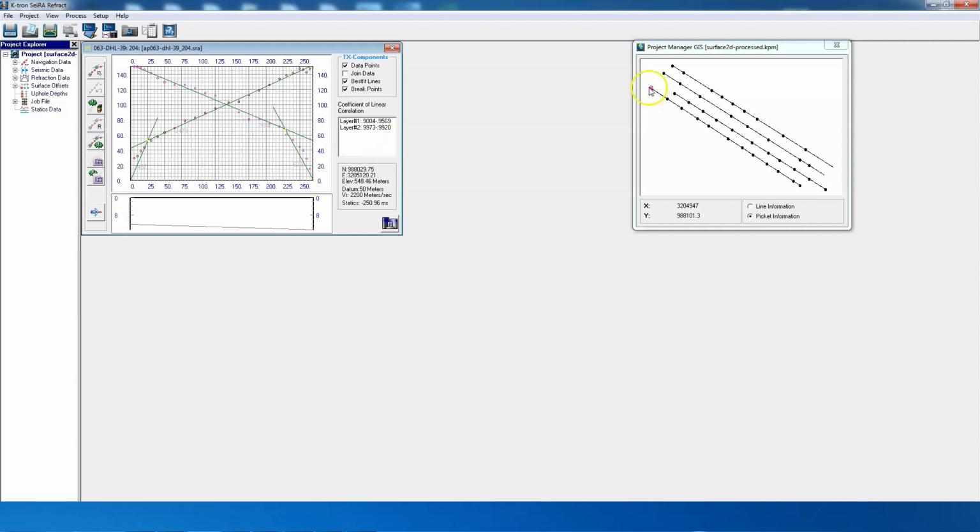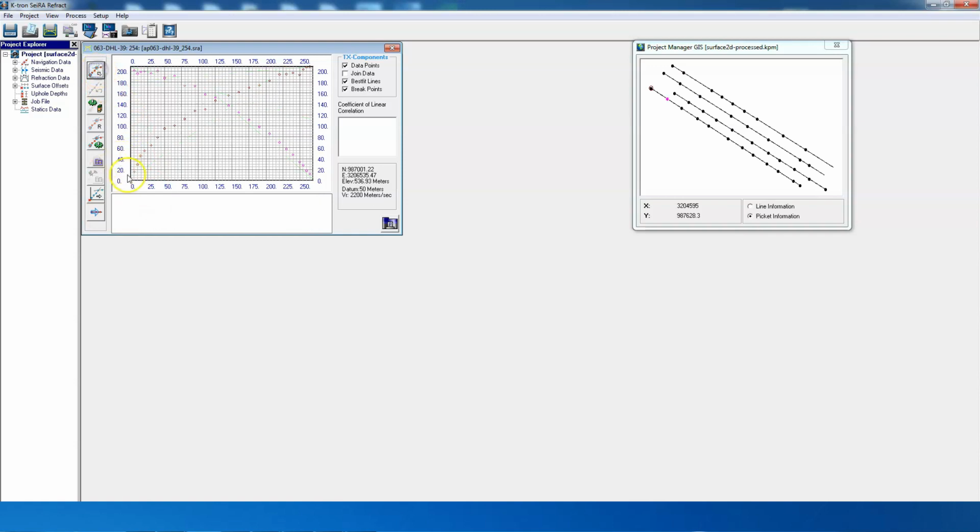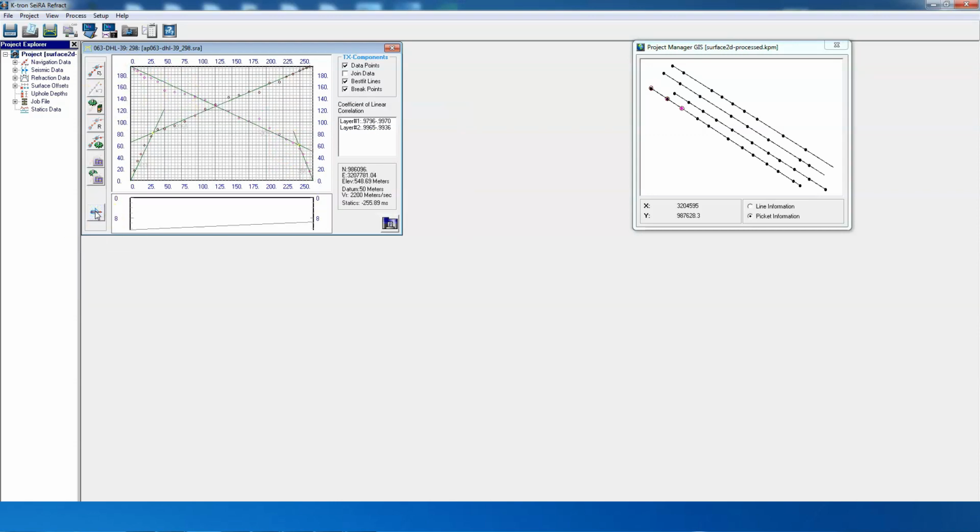So we can see the time distance graph for the first picket has been displayed along with auto layering. As everything is fine, we click the next button. Here we can see we don't agree, so we will do the manual layering. Click here and here and here. We go to the reverse side. So now it's done. Now we move to the next picket.